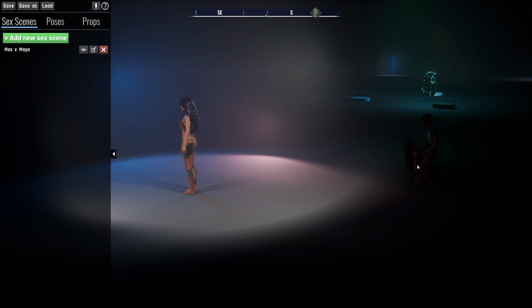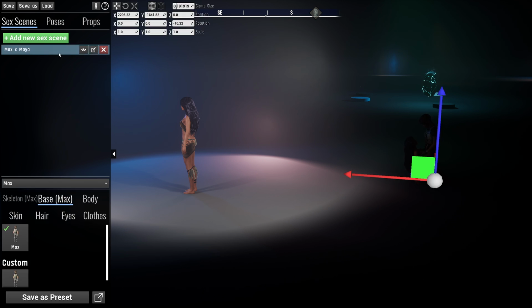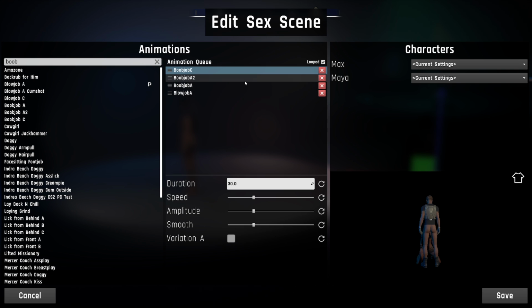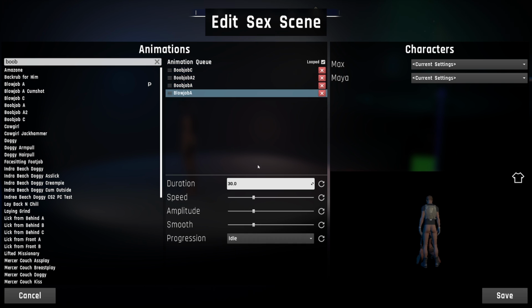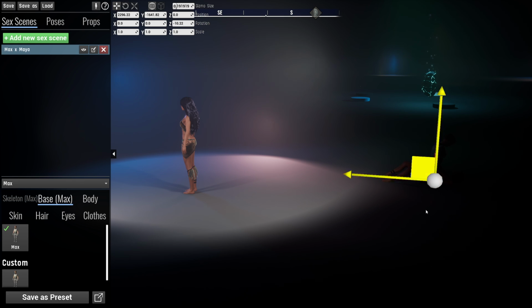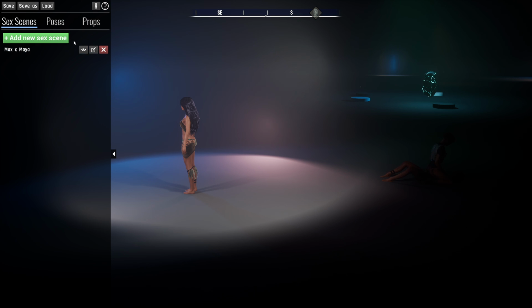And if I want to edit the animation, you can see it's been moving on here, doing something else. I can click this here, click edit scene, and then I can do my edits however I want: increase the length, change the variations, add more animations if I want, and then just click save, and it'll go back to doing this stuff. So that's for the sex scenes.